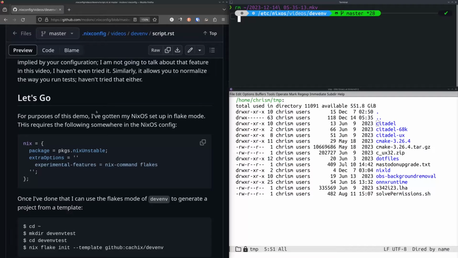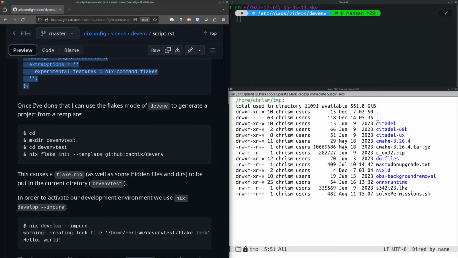For the purposes of this, like I said, I'm using a flake to configure Devenv, and in order to do that, I had to add this little bit of hair to my Nix configuration. Of course, anyone who's already running in Flakes mode already has it in there. Just telling you, if you're on NixOS and you're not running in Flakes mode, you have to put that in there and run nixos-rebuild switch, and then you'll be able to use Flakes. So once that's done, you can use the Flakes mode of Devenv to generate a project from a template.